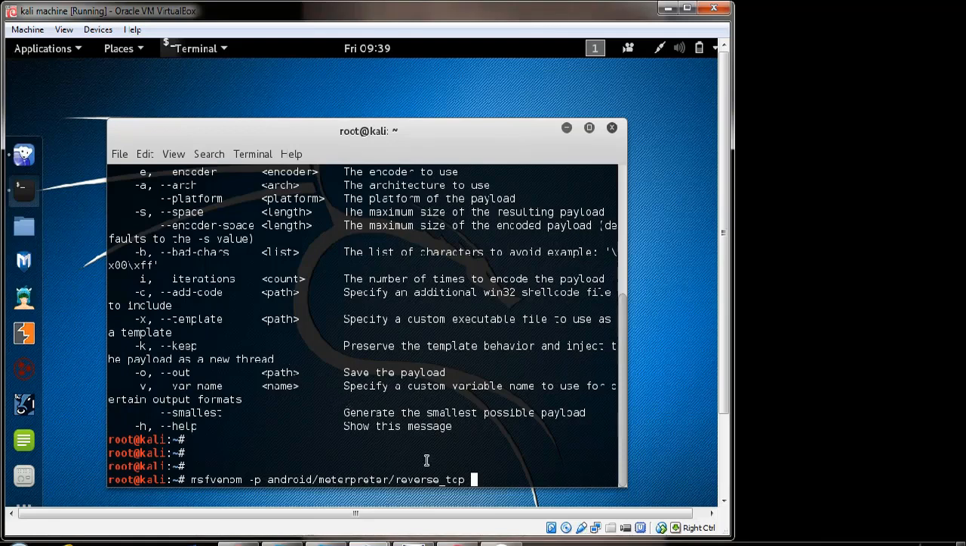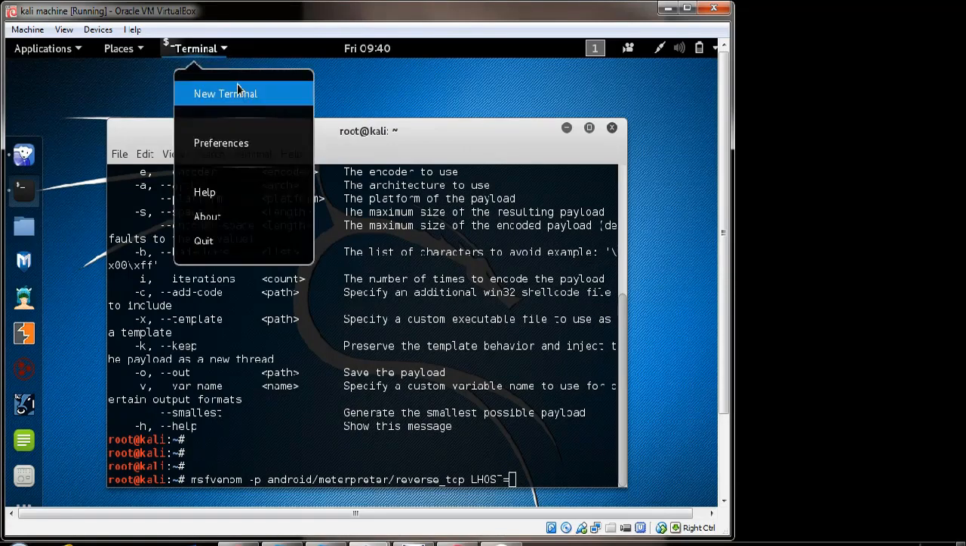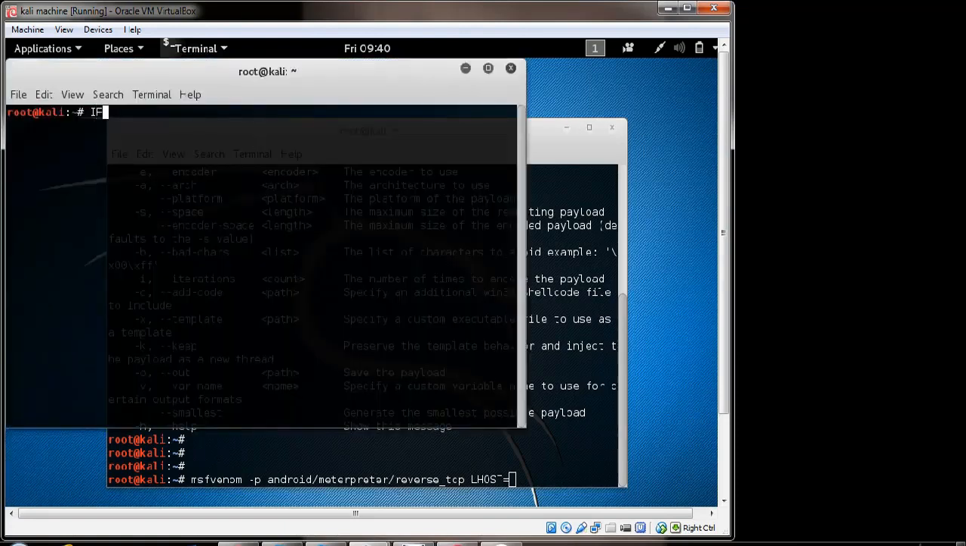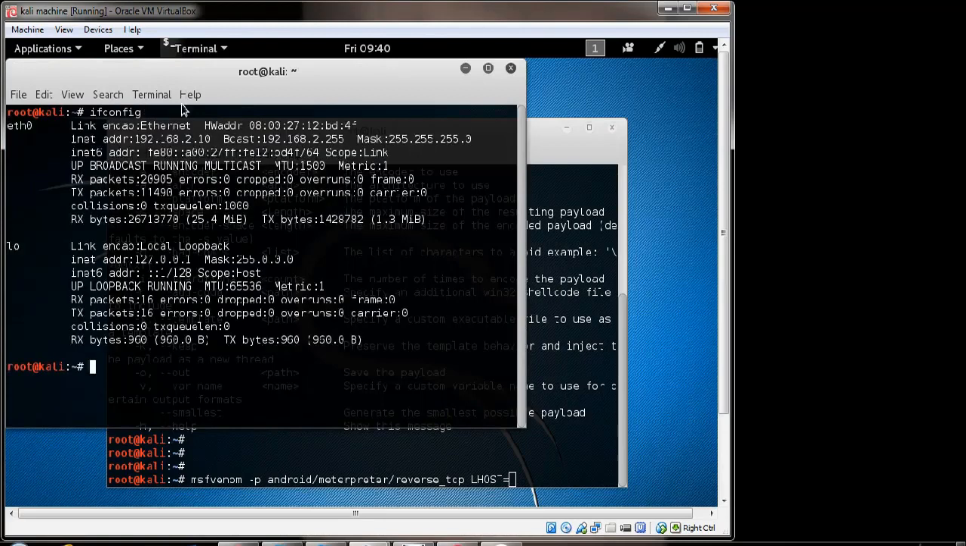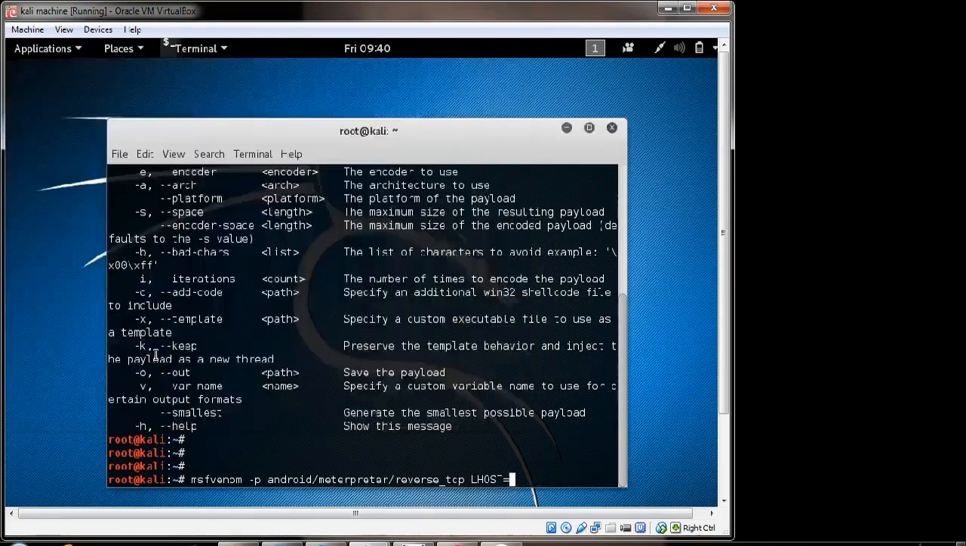Now we need to provide some of the other options such as LHOST. LHOST is the IP address where you want to receive the connection from the victim's phone. Since we want to receive the connection on this machine, we will type in the IP address of this machine. Let's take a look at the IP address of this machine. This is the IP address of the machine. Type in the IP address.